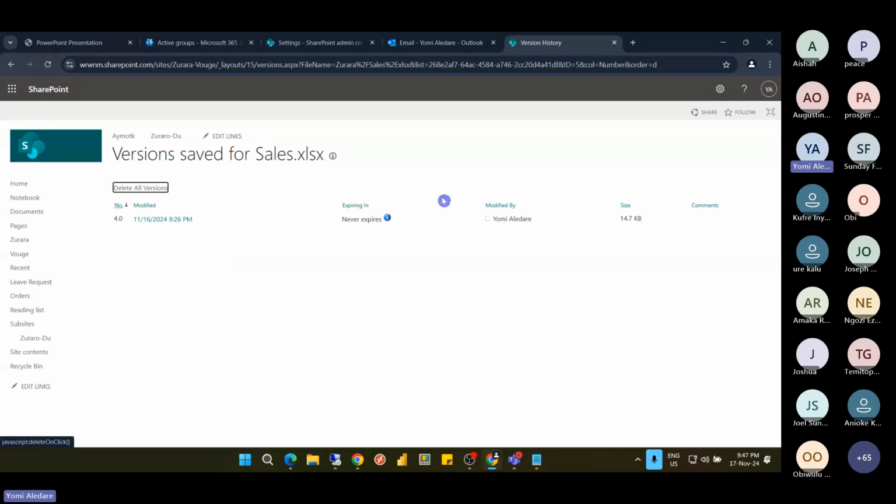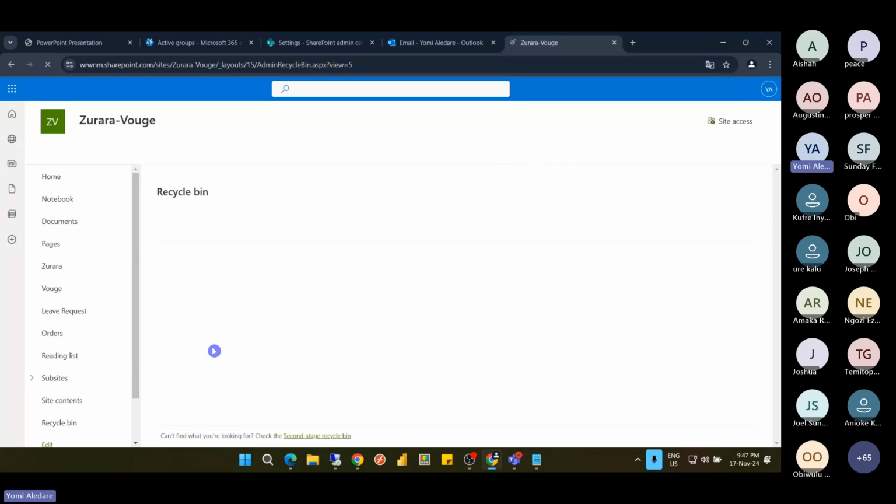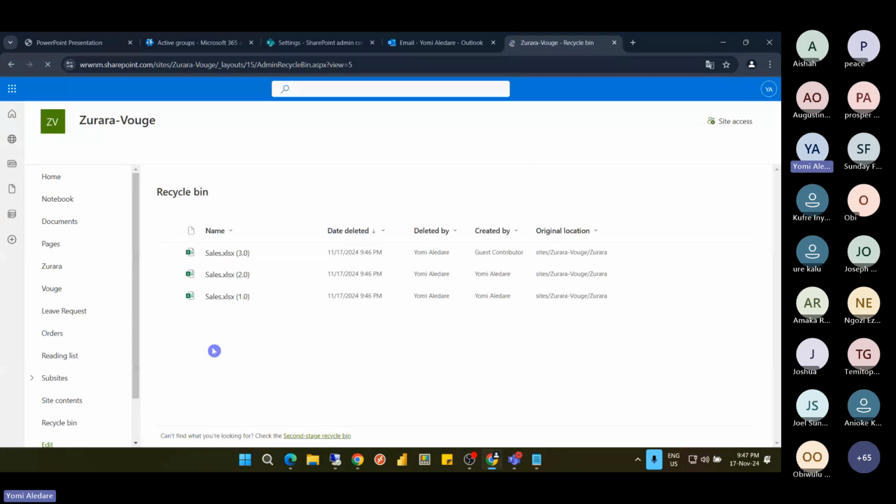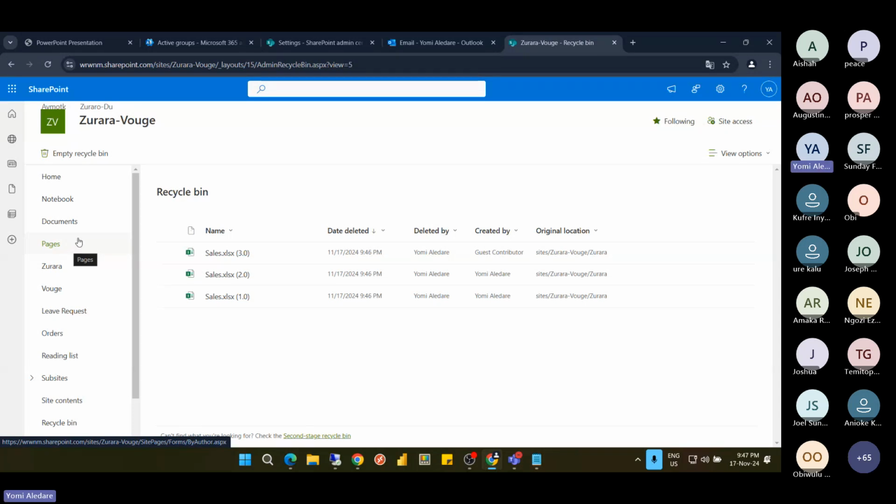Okay. Now that takes us to the recycle bin in SharePoint. So the things that we have deleted in SharePoint, we didn't delete any documents. So the things that we have deleted in SharePoint, all of them, sites, web pages, they all come to the recycle bin.